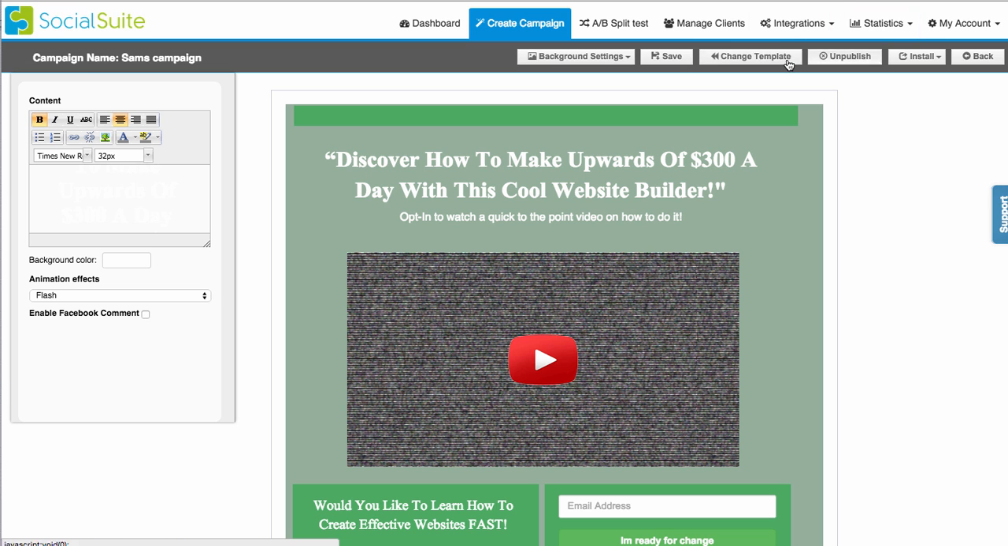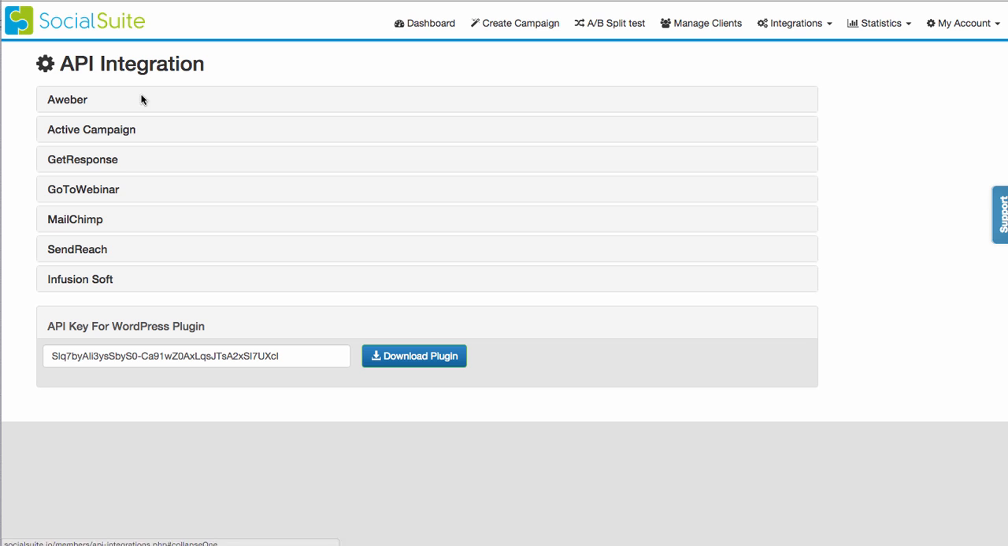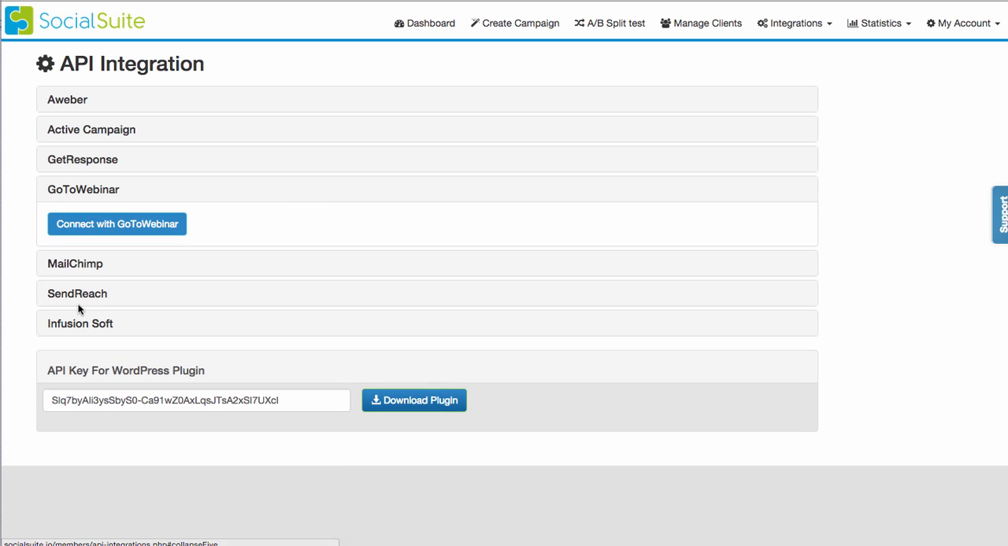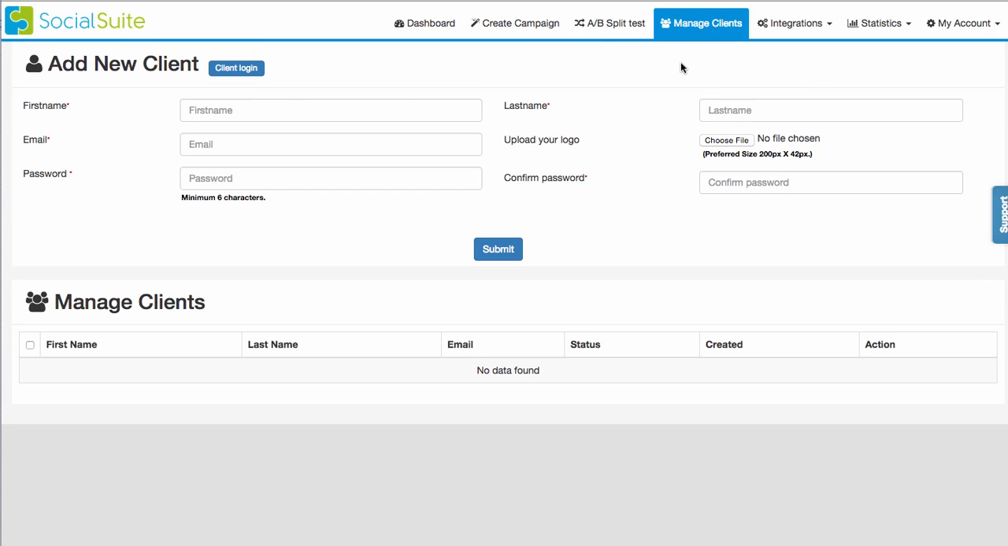It also has a bunch of different integrations, which you can see here in this menu. Aweber, ActiveCampaign, GetResponse, GoToWebinar, which is a big one, and MailChimp, SendReach, and Infusionsoft. All of these are available. Plus, there's also a downloadable WordPress plugin to make it really easy to add anything that you really want into here. Cool. Finally, if you wanted to add clients, so if you want to do this for your business owners, they are paying you to do it, you can add in details about the business, and then you can have that client added and they can actually gain access to just their website and make changes, edit it as they wanted to as well.